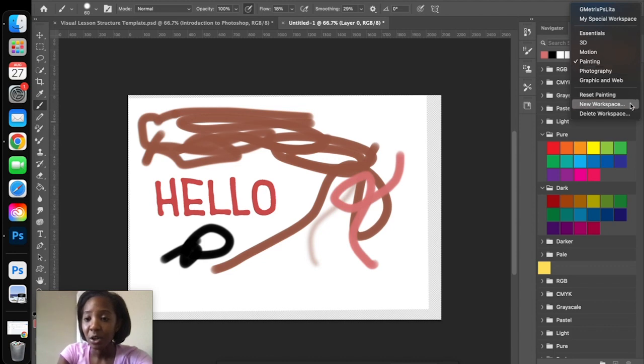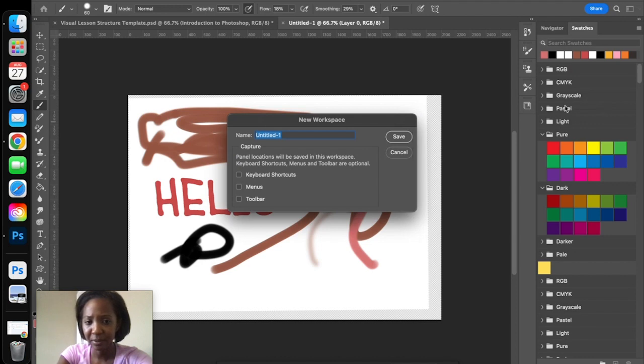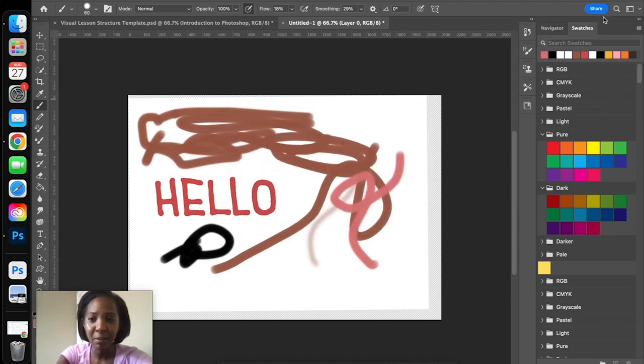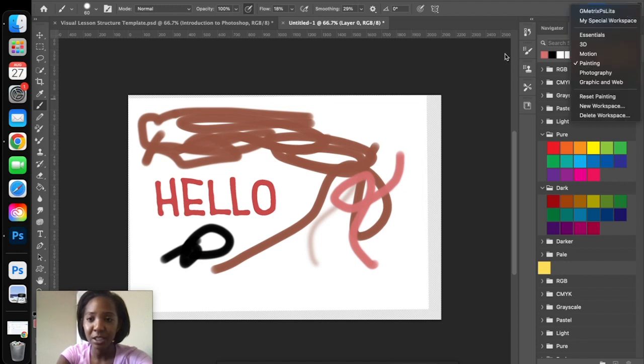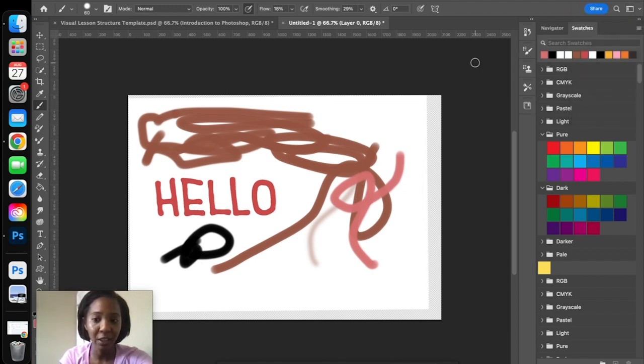You can also create your own new workspace. So I've created my own special workspace here. I like panels to be set up a certain way, so I created my own new special workspace. And to do that, you just click on New Workspace, name it, and hit Save. Now, you have to make sure that before you click on New Workspace, you have your workspace set up in the way that you want.